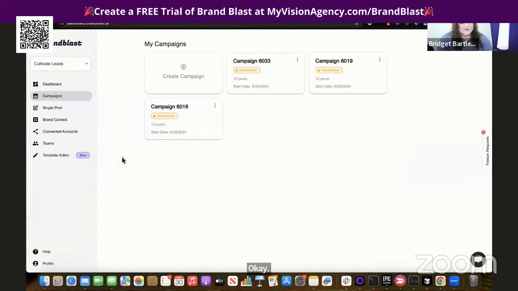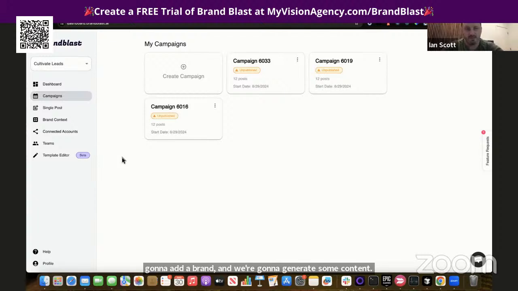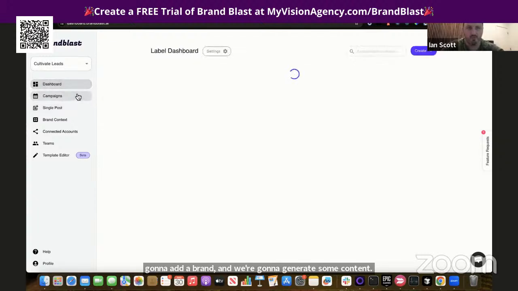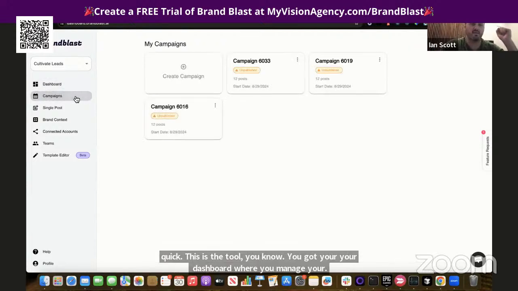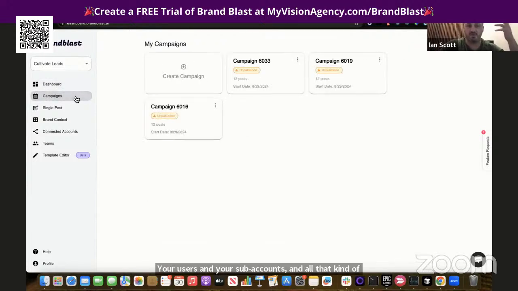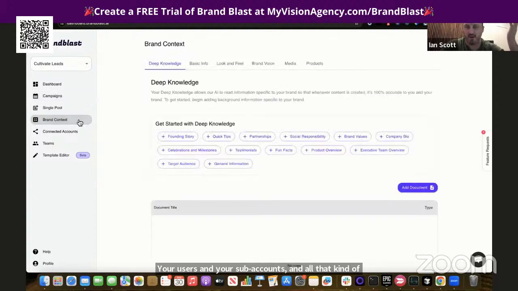Okay, cool. So I'm in the tool, and I think the best thing for this is a quick demo of how it looks. I'm going to add a brand, and we're going to generate some content. This is the tool. You've got your dashboard where you manage your users and your sub accounts, and then the campaigns, single post, brand context, which is really the brain of the AI, your connected accounts, and then the template editor, which I'll hold off on.